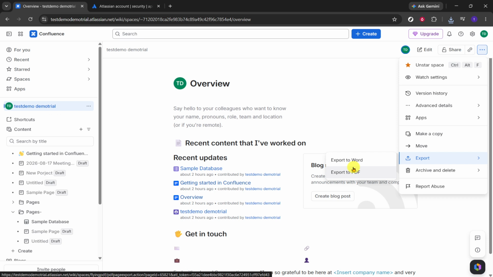And that's it. By navigating to the correct space, opening the three-dot menu, selecting Export, and then choosing either Word or PDF, you can quickly export multiple Confluence pages in just a few clicks.